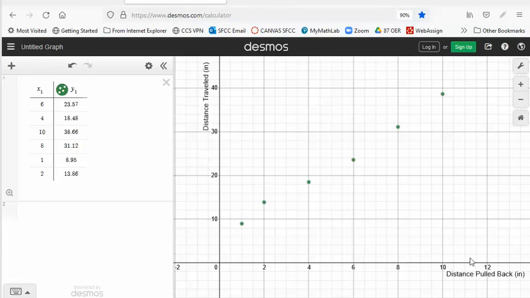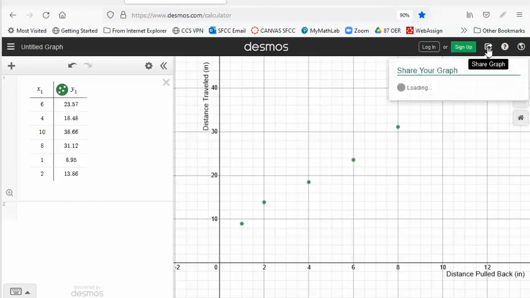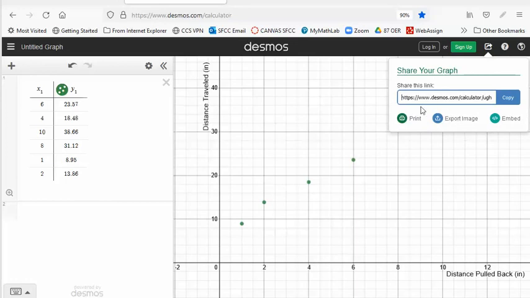Pretty neat, huh? Now let's say I wanted to share this with my instructor. And for my class, I'll have you guys share this picture. So all you have to do is hit this little button right here, share graph, and it pops up a link. So then I'm going to copy that link, and then I can go to Canvas and paste that into the comment section or where I'm uploading my work.